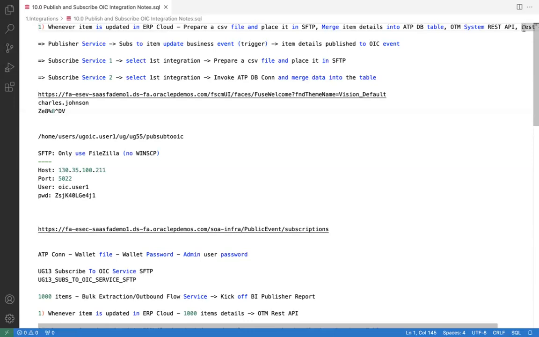Which means as and when an item is updated in ERP Cloud, or as and when something happens in ERP Cloud, we need to send that update to multiple destinations. So we'll take item update as an example. As and when an item is updated, nobody is going to do anything. Everything needs to happen in an automated manner. And that item update, which is done in ERP Cloud, should be sent to four destinations or multiple destinations.